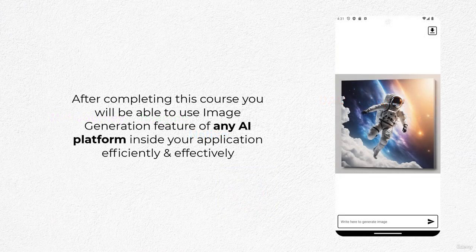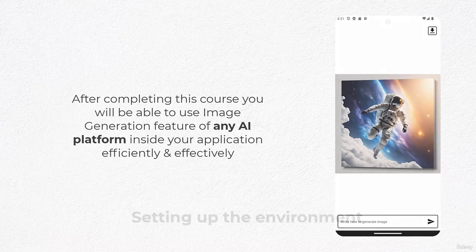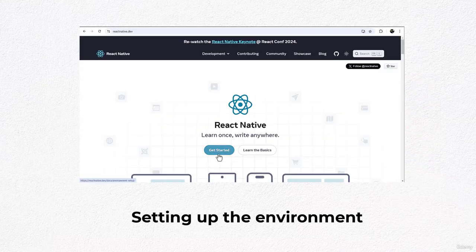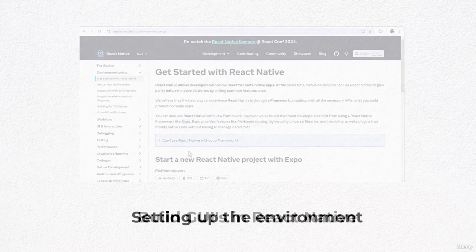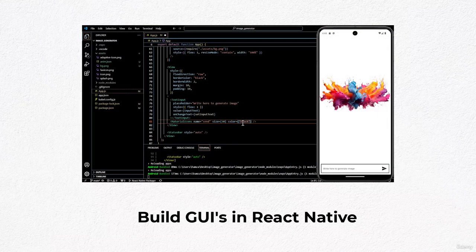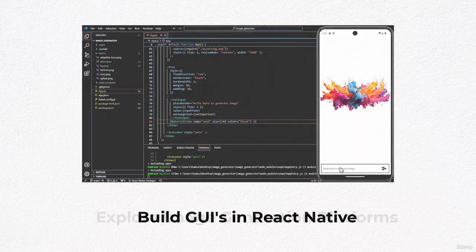So by the end of this course, you will be able to use image generation feature of any platform inside your application efficiently and effectively. We will start this course by setting up the environment for React Native with Expo. Next, you will learn to create a simple and beautiful interface for image generation application.